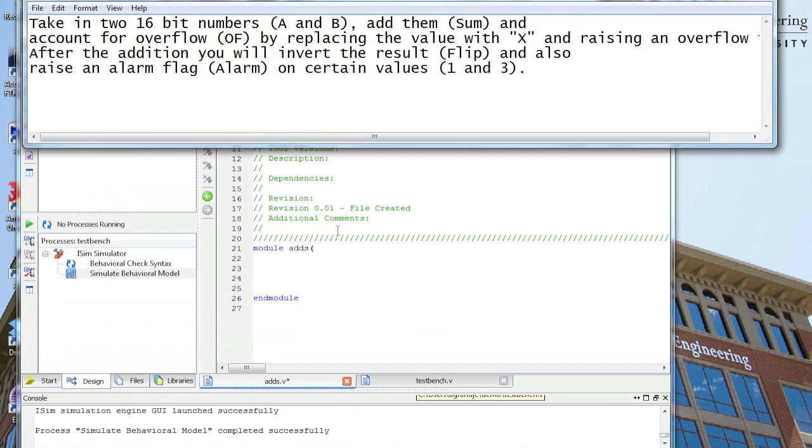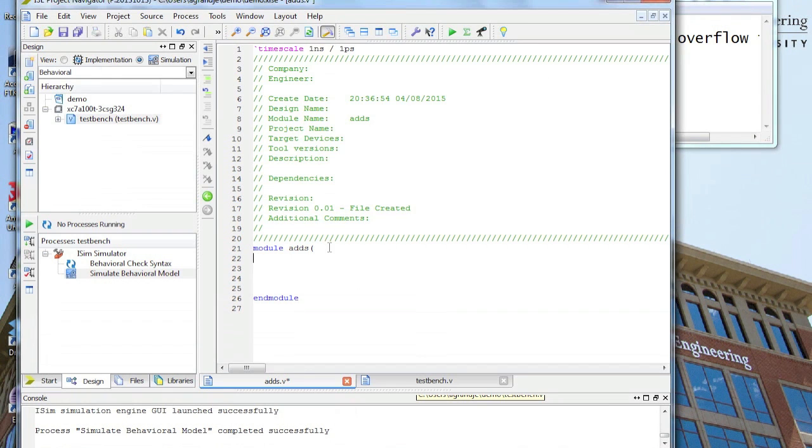So to get started, we've got our fresh empty module here. So we're going to go ahead and declare our inputs and outputs right here. So we've got our input A, our input B, our output sum, output flip, and OF for overflow, and alarm. So I'll close that off, semicolon.